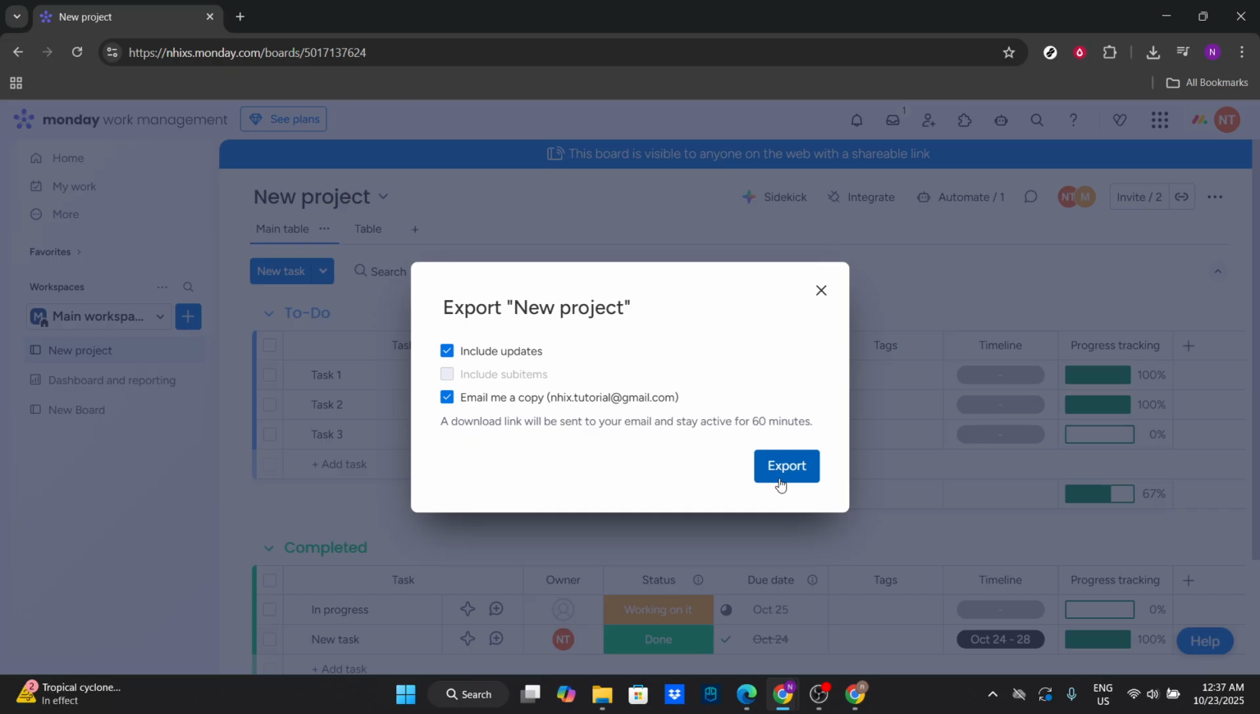Depending on the size of your board and the data within it, your file will either download almost instantly or take a few extra seconds. The exported file will be available in your default download location, ready for you to use as you see fit.